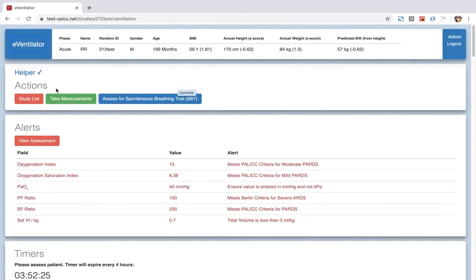There are 3 action buttons. We can either view the study list, which will take us back to select a previously existing patient. We can click Take Measurements, and this will run us back through that whole assessment sequence where we enter a blood gas and generate a ventilator recommendation.